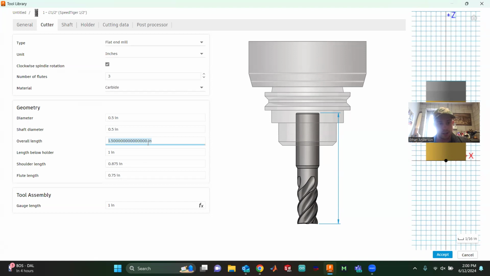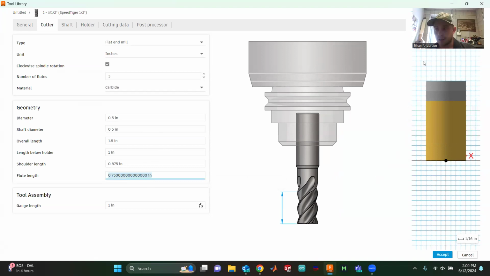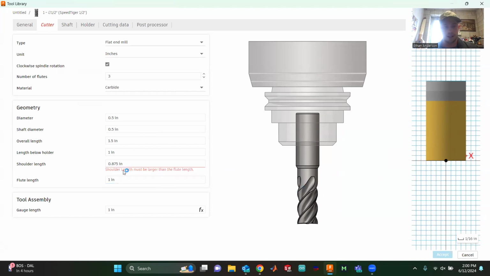Technically speaking, all this overall length stuff does not matter unless you're looking for clearance. For flute length, that's the most important one. Move this up out of here. This is this yellow portion here. We're going to put the flute length at 1 inch, and you can see it's going to get angry at us. Shoulder length must be larger. It doesn't have a shoulder, so put it at 1.1.